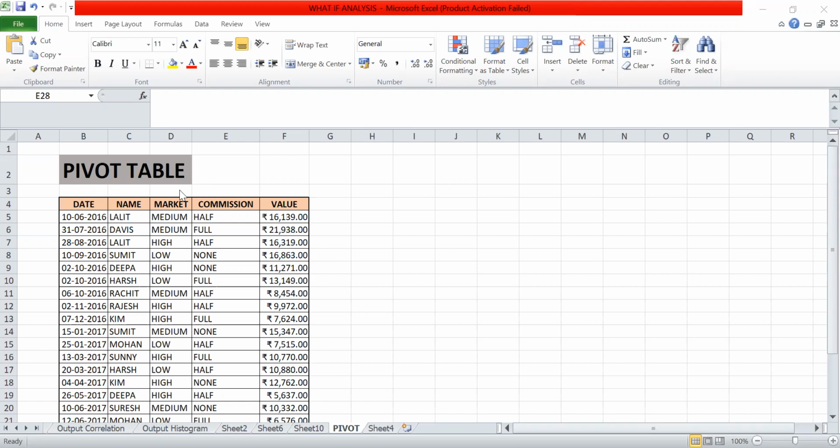So one important question is how to prepare a pivot table. Okay, so you need to follow certain steps. This is the data which is given to you. This is my original data. It is having dates, name, market, commission, value.